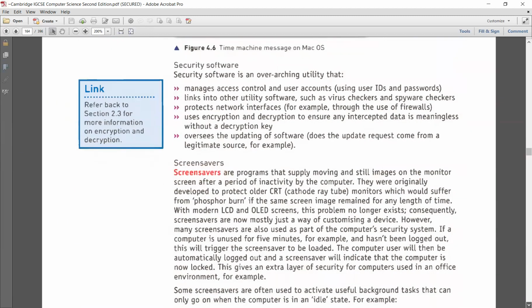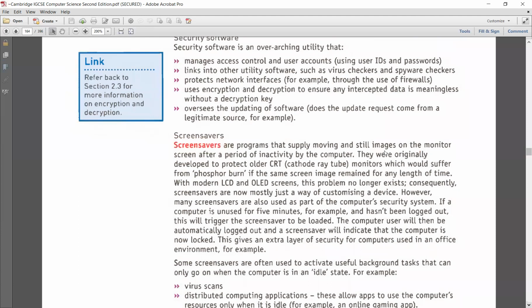Then we have security software, which is going to manage access and control in the user accounts. It is going to perform this activity using user IDs and passwords, linking to other utility software. We have to protect against the network interfaces, for example, the user firewall, using encryption, and that is also one of the features of your security software.